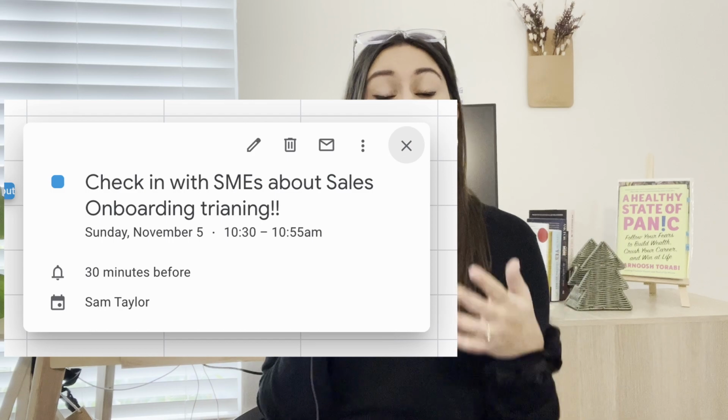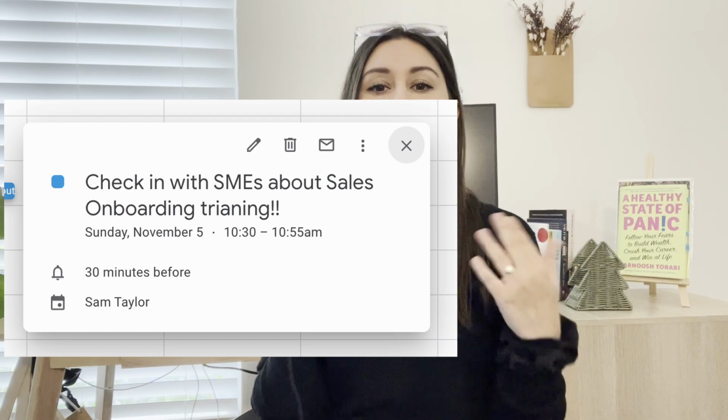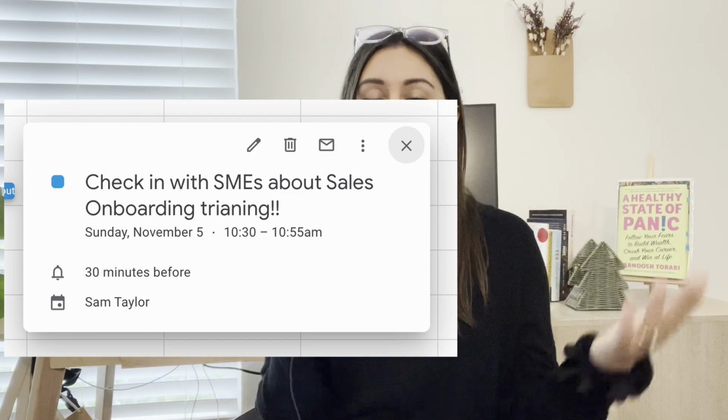I also recommend setting up regular quarterly, which is every 3-month, calendar reminders to check in with the subject matter expert or stakeholder of each training that you're working on, just to make sure that everything is up to date and there's nothing glaringly obvious that needs to be fixed.